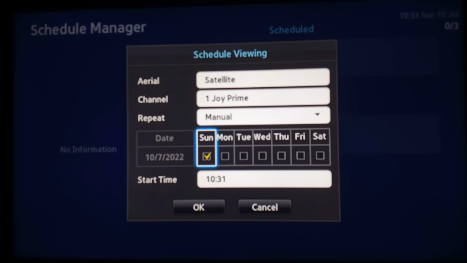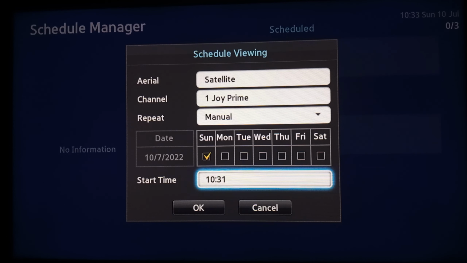Now let's set the time. What time do they show your favorite program? That's what you have to select over there. Currently the time is 10:33.